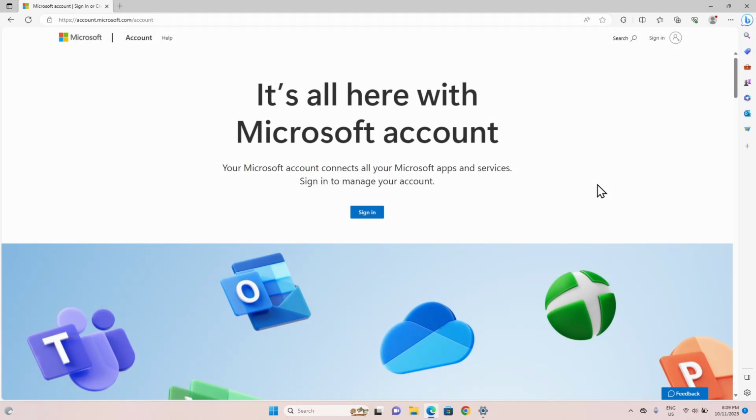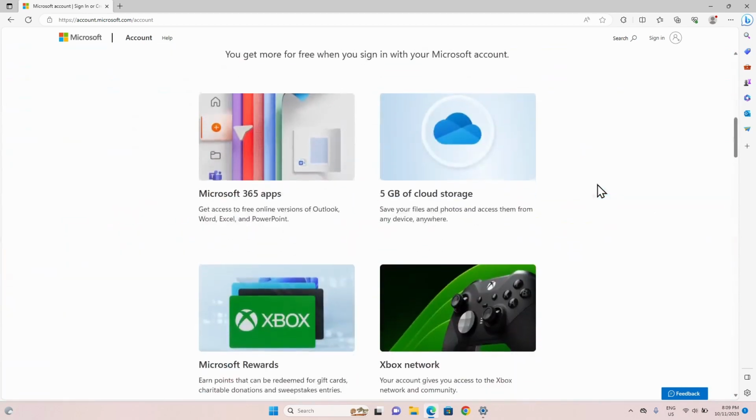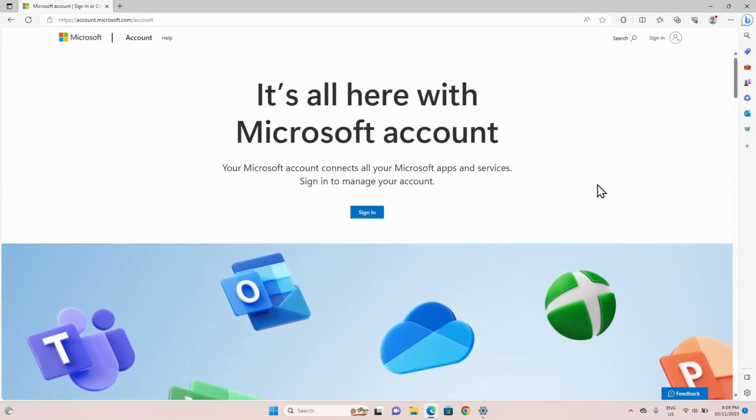Finally, if you are using an account linked to a Microsoft account, you can change the username within your account online through a web browser on the Microsoft website.